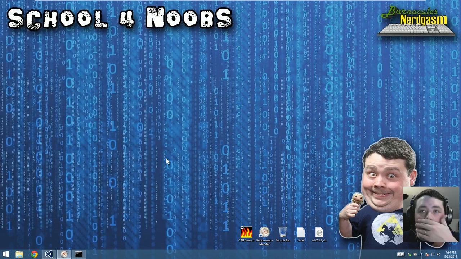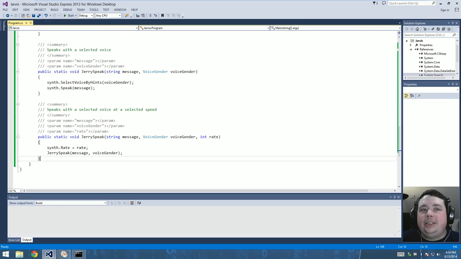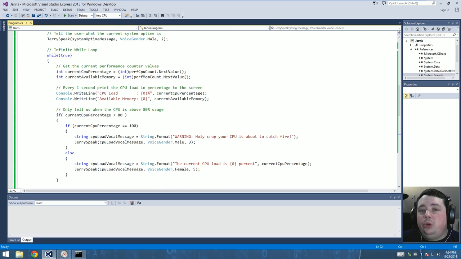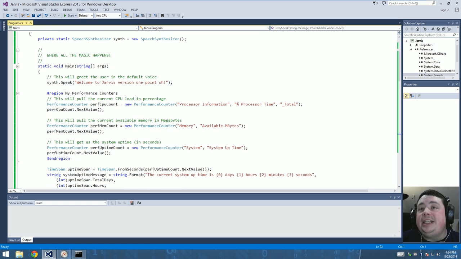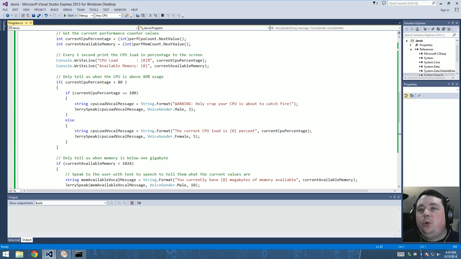Okay, so it's giving us the warning. That's cool. So now you can see we broke that out into two functions that make that just a lot cleaner. Now, I'm going to do something cool using a variable. What we want to do is each time that it issues a warning, we want it to talk faster. So if we come down here to where we issue the warning, right now we're just passing it 3. If you look right here, we're just passing it a static value.